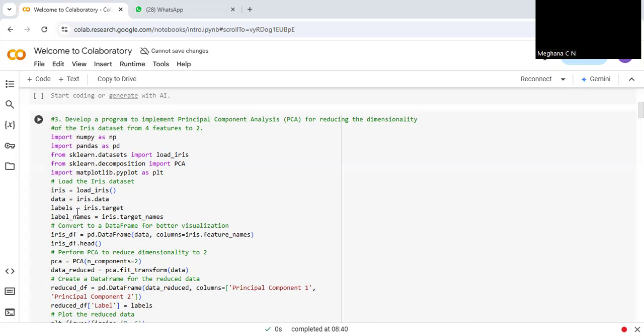Next, for the purpose of better visualization and understanding, we are going to convert the iris dataset into a data frame using the pandas library. That is, the alias which we have used for pandas is pd. So using that, we are going to convert it into a data frame, and that will be stored in a variable called iris_df. Using the iris_df.head function, we can see the initial rows of the data frame, that is the data set.